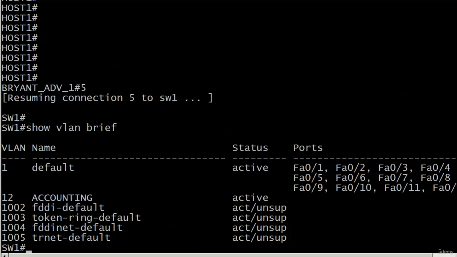I created VLAN 12 after erasing all the VLANs. I created VLAN 12, named it accounting, and you can see there are no ports in it. So we're going to do exactly what we did before and put ports 1 and 2 into VLAN 12.